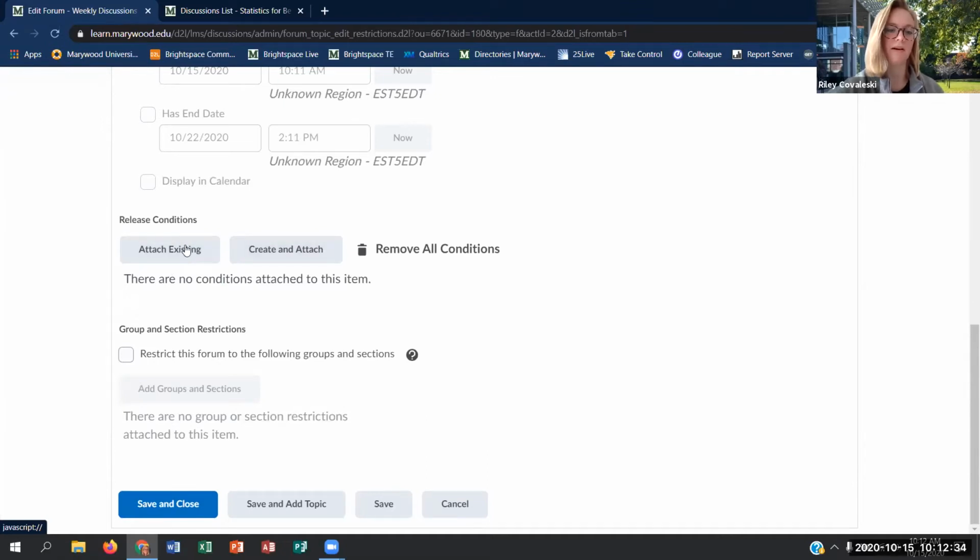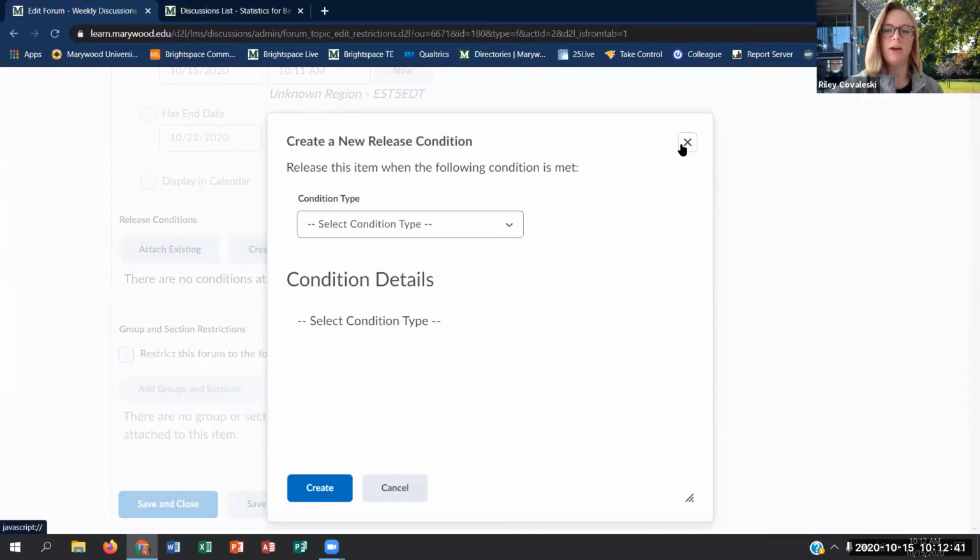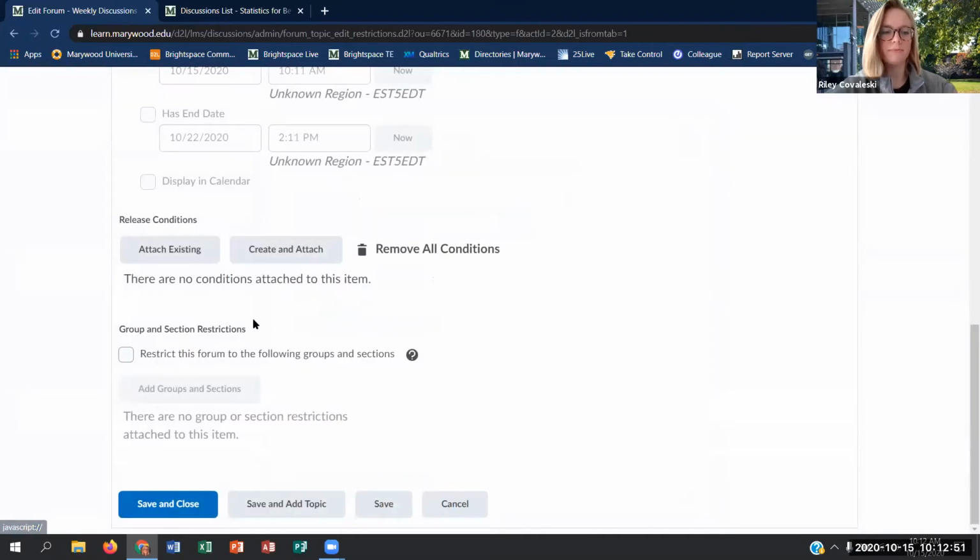We also have release conditions, so we can create new release conditions, or we can attach existing ones if we have them on other resources. We talked about it last week with content and content pages, but it's the same idea with your condition types and condition details. You can play around with those.